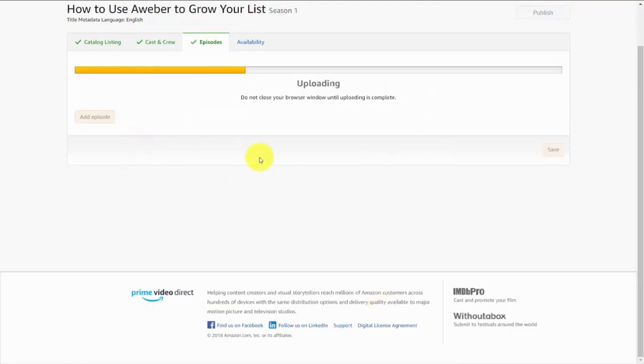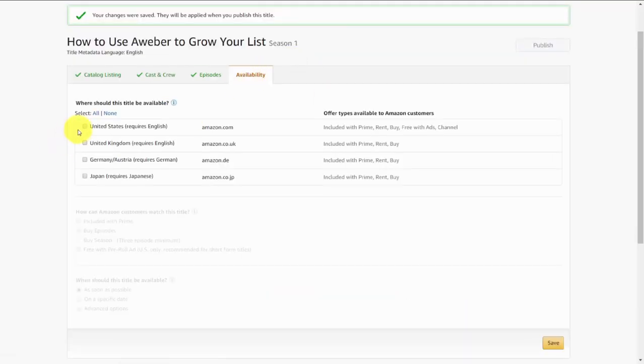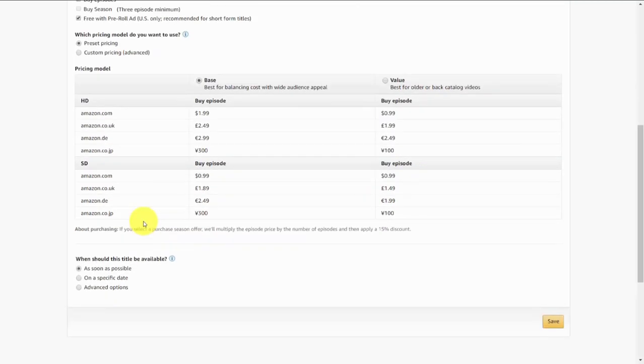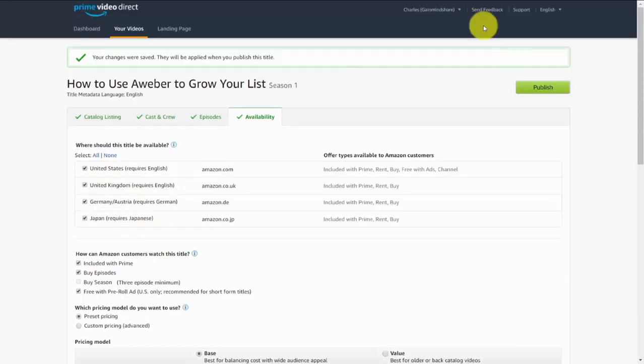Amazon Video Direct will start the upload process for your video. You then want to go to your Availability tab. You want to make it available in the locations where you want it to be seen. And again, you can determine either base pricing or value pricing. Again, that's based on your preference. And once you've done that, you'll then click Save. And once you've completed all 4 sections, you are then ready to publish your video so that others can begin to watch on Amazon Video Direct.